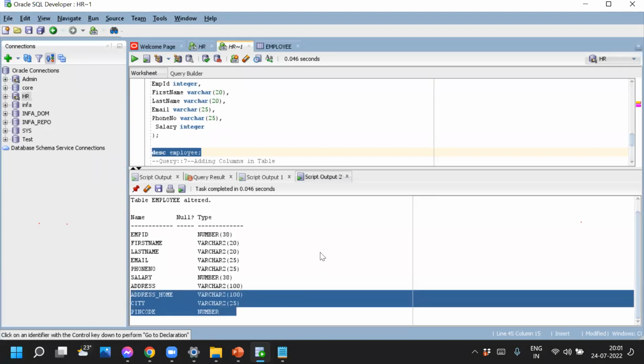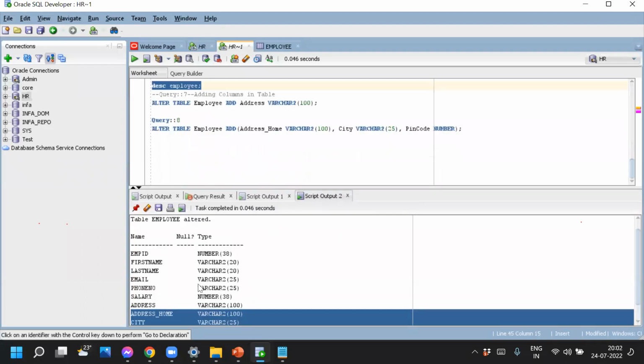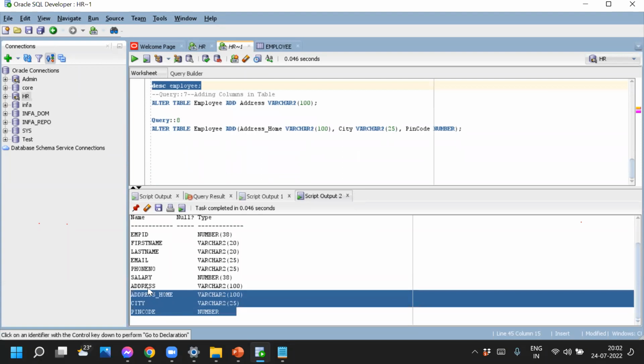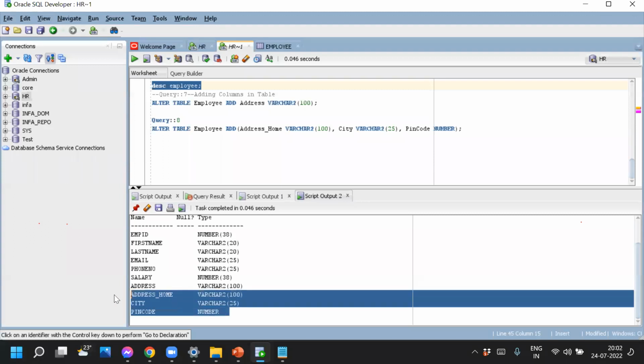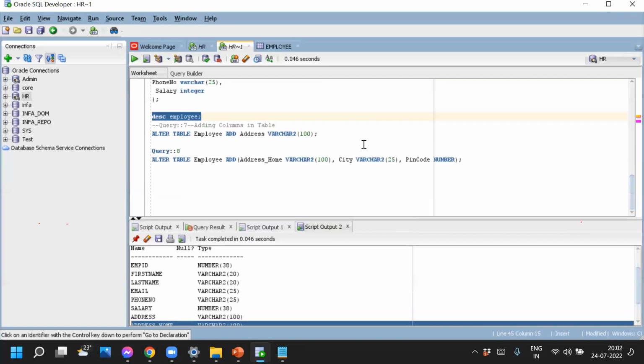Someone from the previous batch asked if I want to insert this data in between this one. I told him it's like Oracle only, it is set like this. If you are adding new columns, they will be added after the last column. There is no special way to move them, and no need to. So like this it will be.